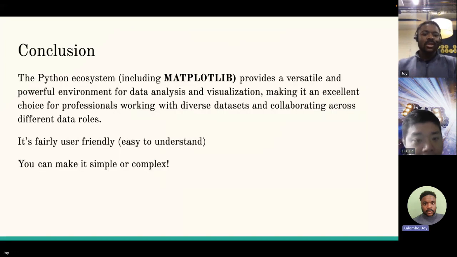So in conclusion, the Python ecosystem, which includes matplotlib, of course, provides a versatile and powerful environment for data analysis and visualization. Also, we saw that it's quite easy to use. So it's very good for professionals to work with diverse data sets and collaborate with different data roles. You even mentioned that before you used to hear Python and think, oh, quite scary, lots of code. But actually you've realized it's not that bad. It's fairly easy to understand.